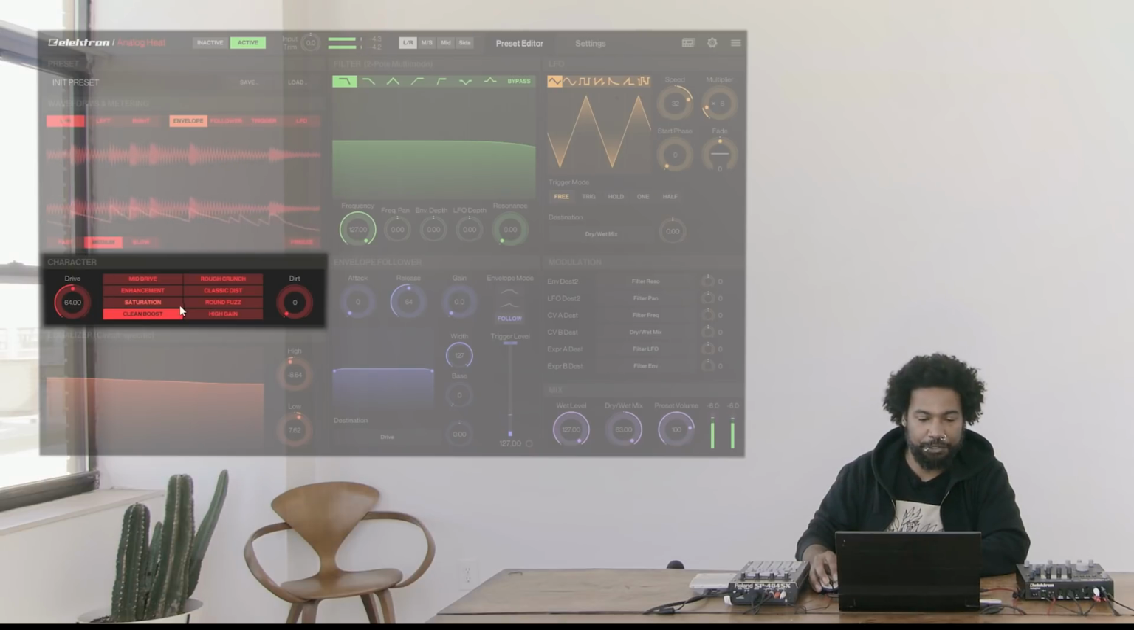We have 8 different distortion circuits here, and I can freely click through these. Right now we're here in the clean boost setting. Let me go ahead and go to the saturation setting here. I'm gonna add some drive, add some dirt here as well. And already you can hear a huge difference.